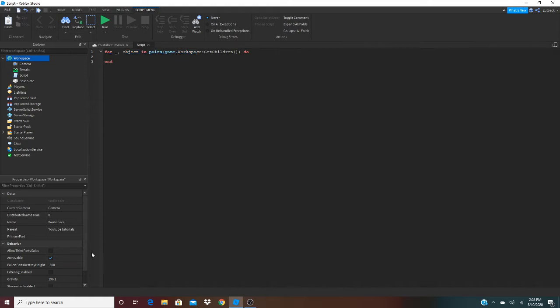So game is the entire game, and the workspace. This right here is the Explorer, and this is really what's in your game. So we say game.workspace, which is right here, and we say GetChildren. GetChildren is a function that will look at all of the objects inside of the workspace.